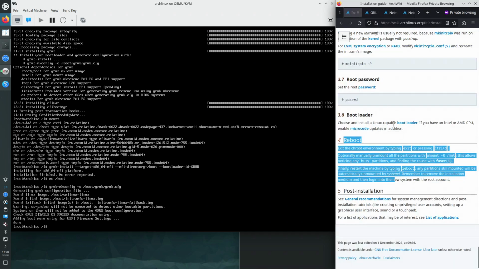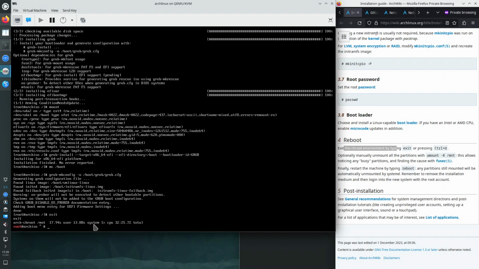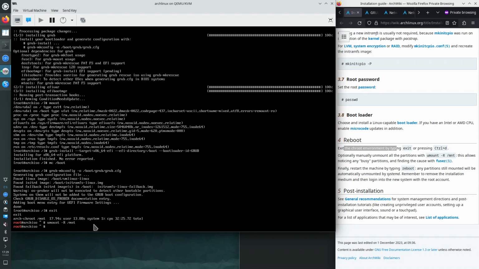Says install a bootloader. I think I finished installing the bootloader GRUB correctly. Reboot, so exit the chroot by pressing Ctrl D or exit. Let's go exit. Optionally manually unmount all of the partitions. umount -R /mnt. Okay. Restart the machine.